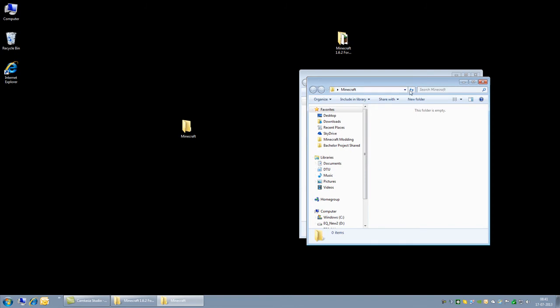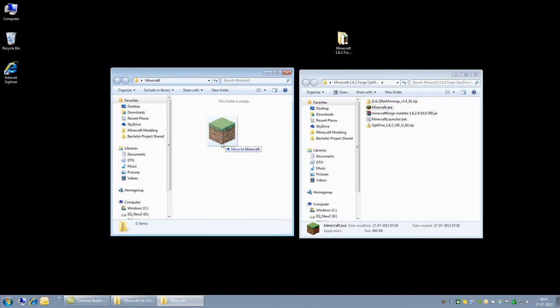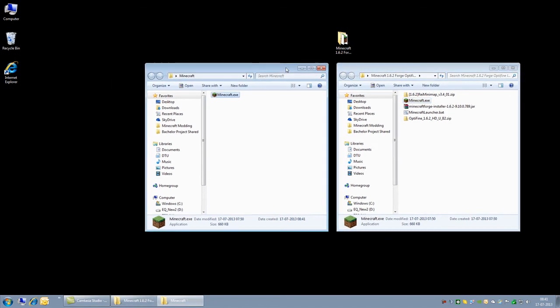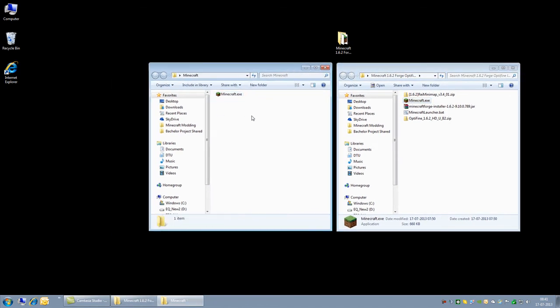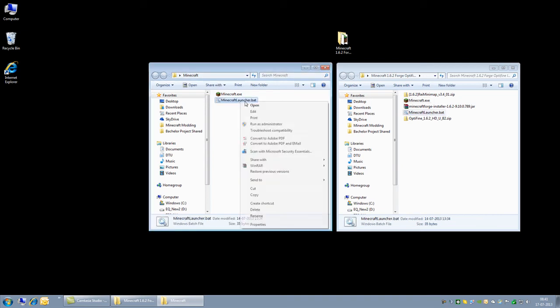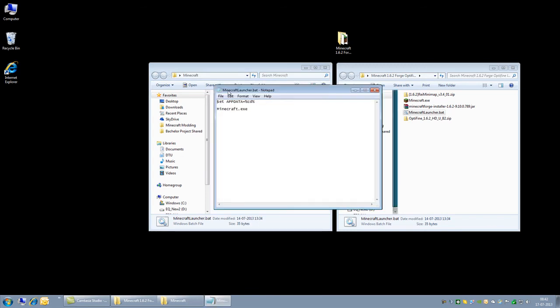There. Into this folder I'll copy in the Minecraft launcher executable to make sure that I actually get the launcher installed into this folder. I have made a small batch file. I'll just show you what it looks like.